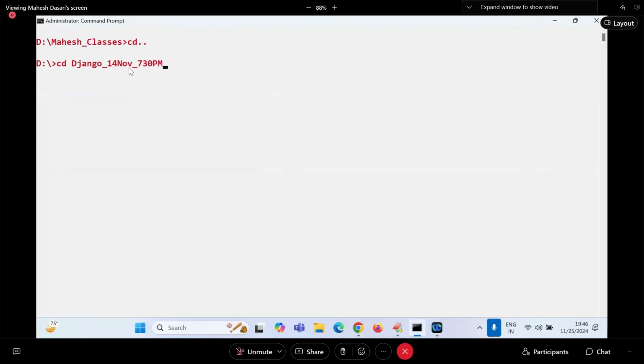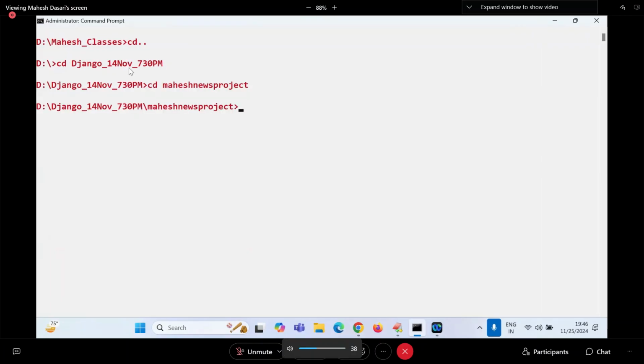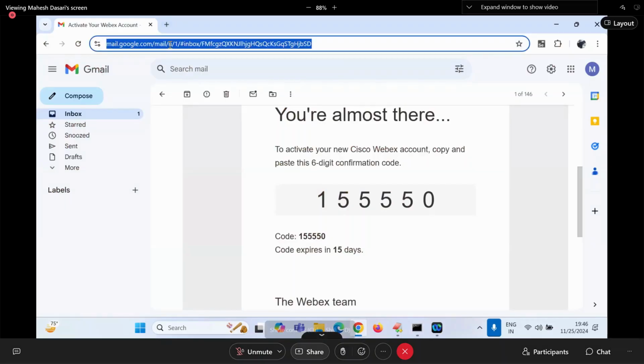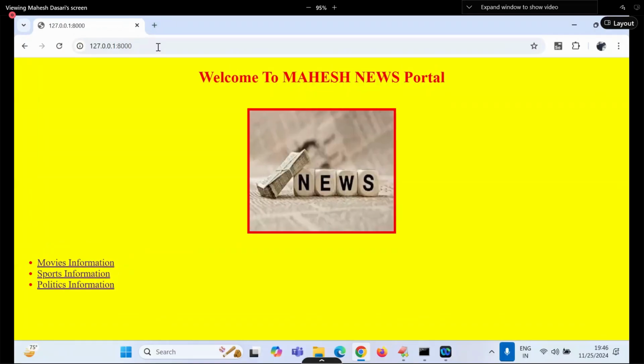Django, 14th November, news project. Run manage.py runserver. Once the server is started, copy the address, go to the browser and press enter. Up to here we completed.